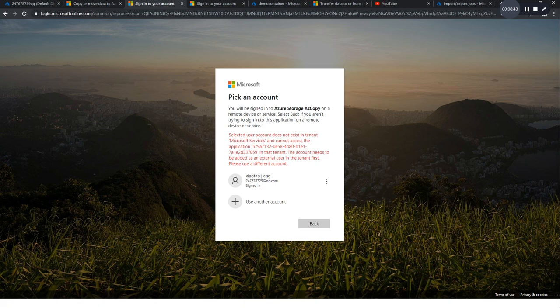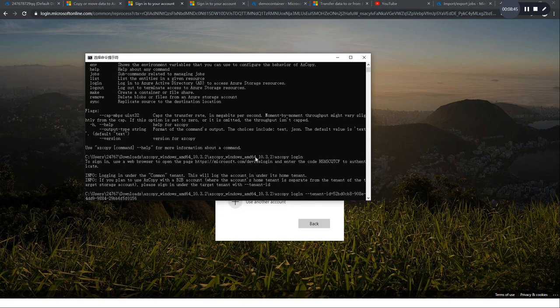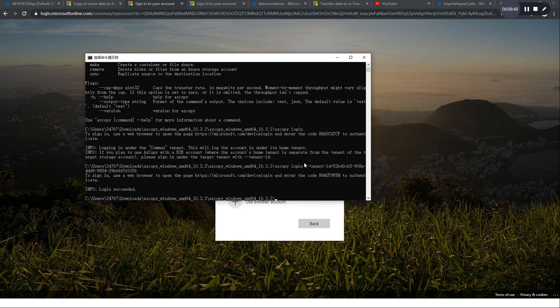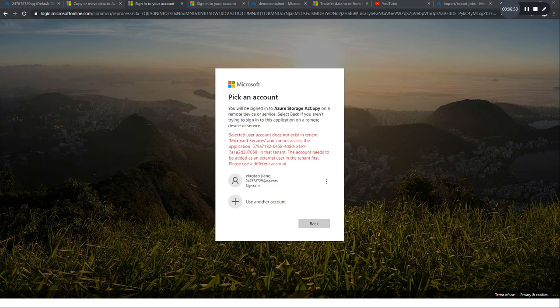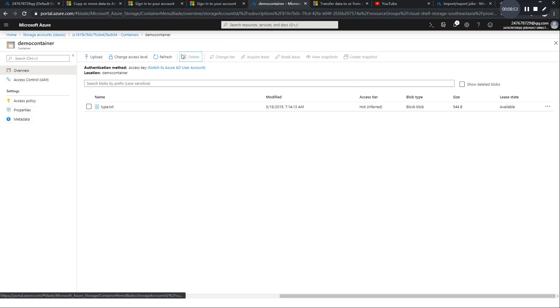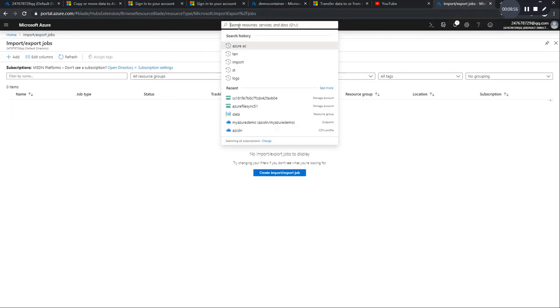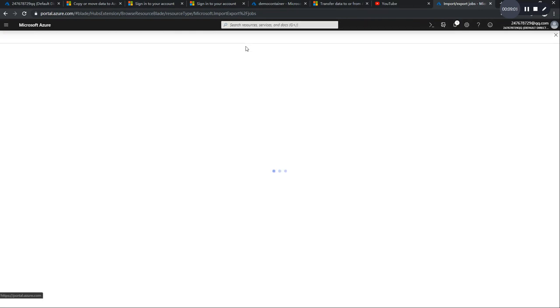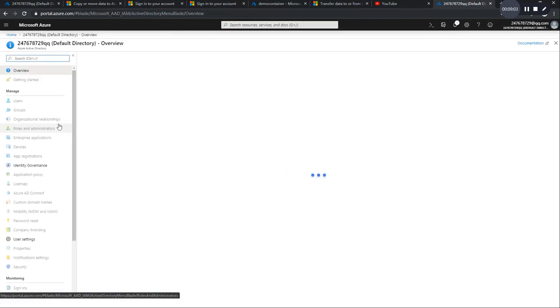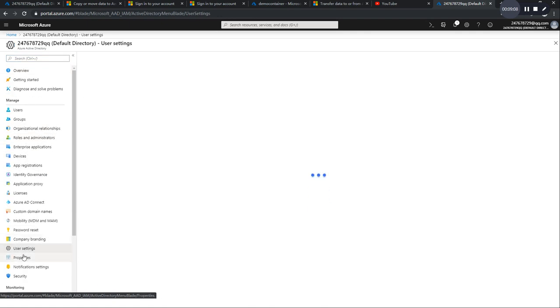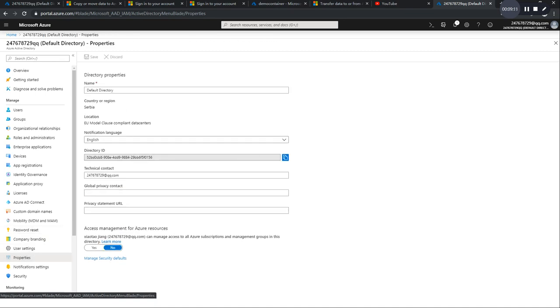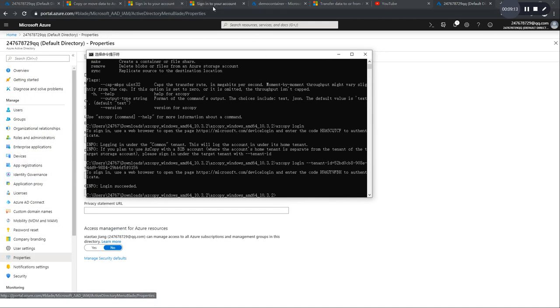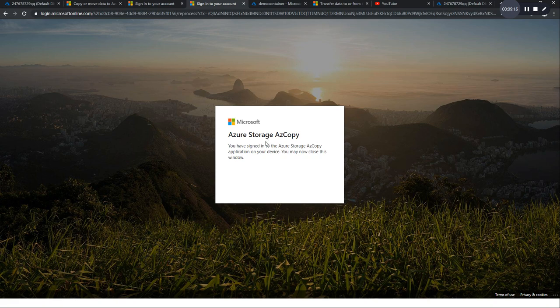So if you choose to use the GUID of your tenant, which is populated from here, tenant ID equals. You can find your tenant ID in your Azure Active Directory. Click this one. So in your properties, that's the ID. Just copy that and you run the command. So this time it'll ask the same, you just enter the code and select the account. It will successfully sign in.